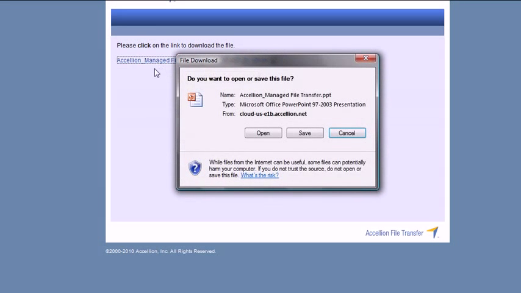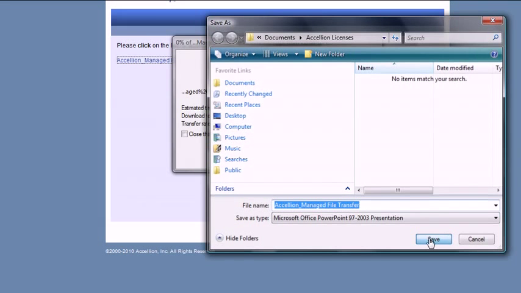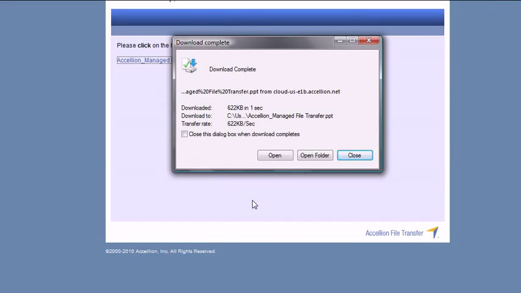Simply click on the link. Standard Windows file download box opens. Click Open, Save, or Cancel. Save. The file begins to download to my computer. And that's basically it for receiving a file. At this time, the file resides in the location that I saved it to, and I can do whatever I'd like with the file at that point.